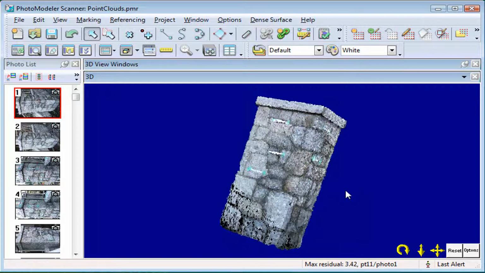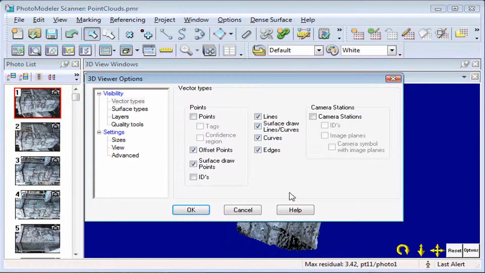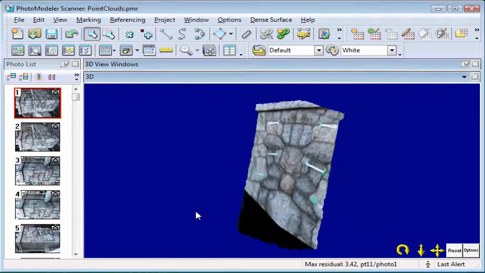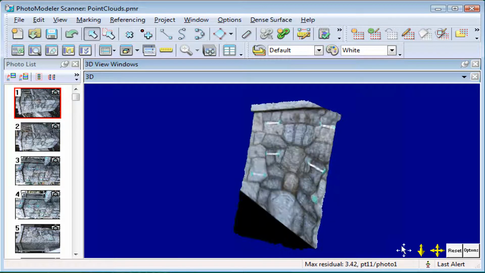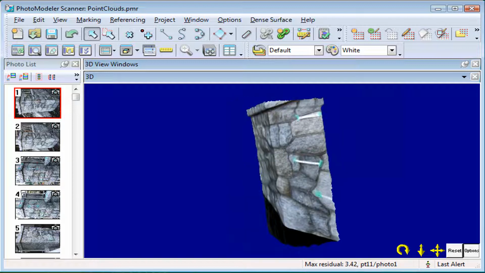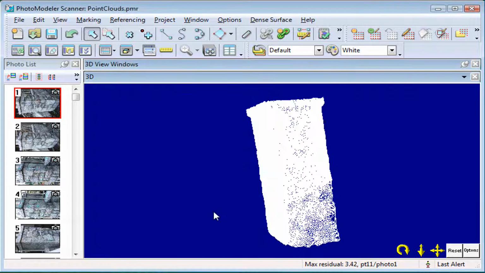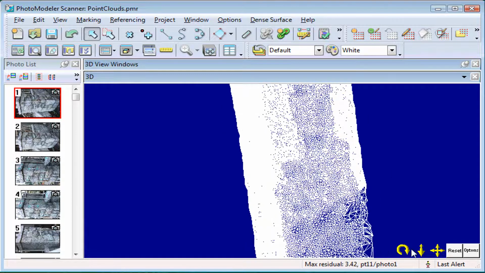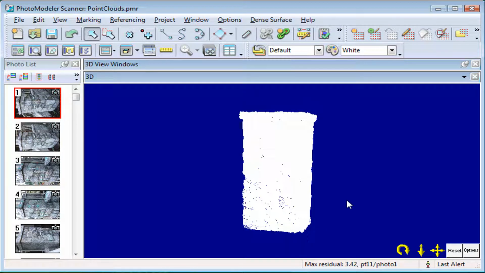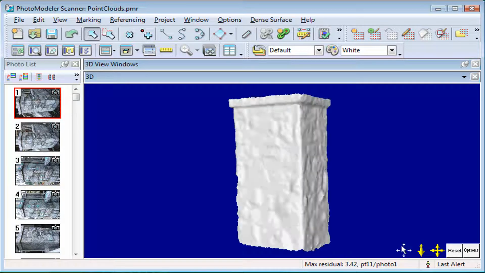Here is our result in the 3D viewer. If we hide the point mesh layer, the points are no longer visible, and we are seeing only the triangulated mesh. Switching to a wireframe view allows you to see the individual triangles. Switching to a shaded view allows you to view the detail of the triangulated model.